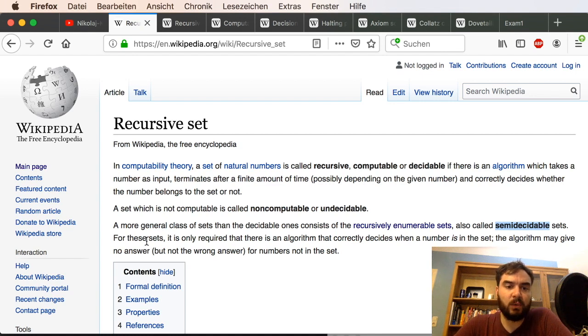For these sets, it is only required that there's an algorithm that correctly decides whether or not a number is in the set. So it decides in the true case: if, for example, the number you pass is prime, then indeed it decides. Otherwise, the algorithm may give no answer at all. So the algorithm might not even terminate, right? The decidable function, the one that says yes or no, literally is an implementation of the Boolean predicate. It is a total function in the sense that whenever you give it a value, it will actually return a value.